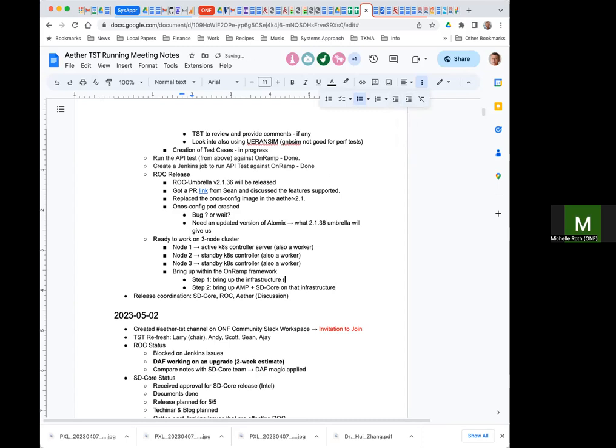And I'm just saying this is the current focus. And then, so we've established the target infrastructure to bring up. That's step 0. Step 1 is bring up that infrastructure, and then step 2 is to find the right recipe for bringing up ROC, monitoring, SD core, and so on that infrastructure.